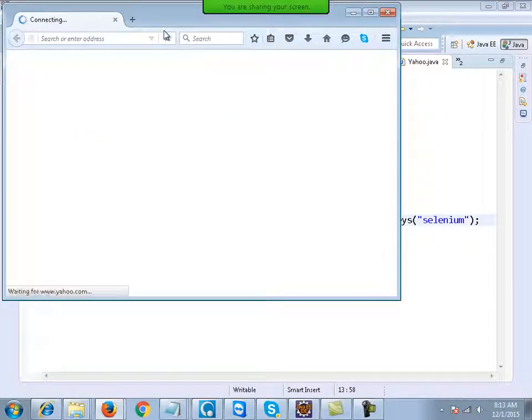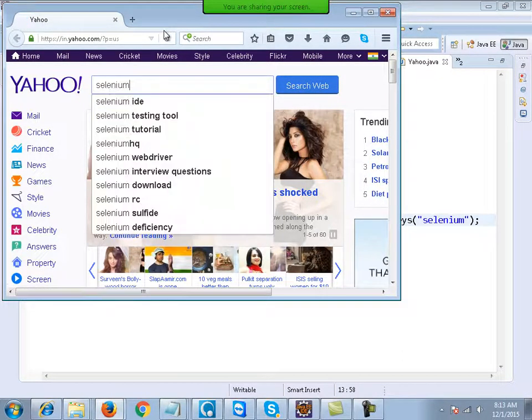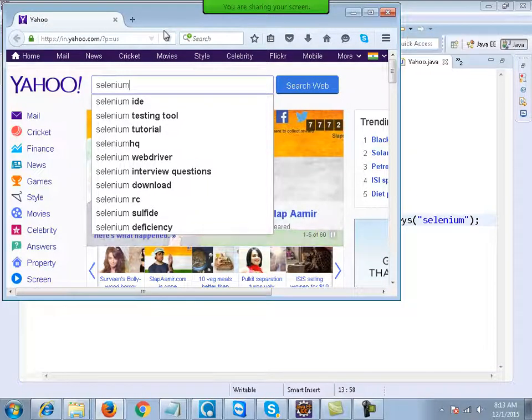See, it's running. You see that it goes and types Selenium in this particular text field. Okay, right. So partial XPaths are better to use.